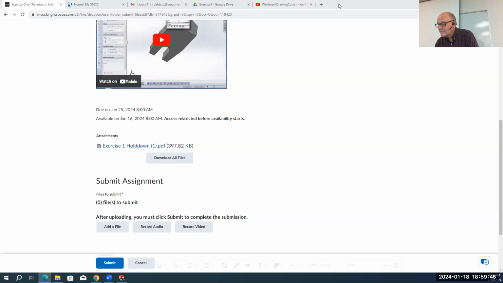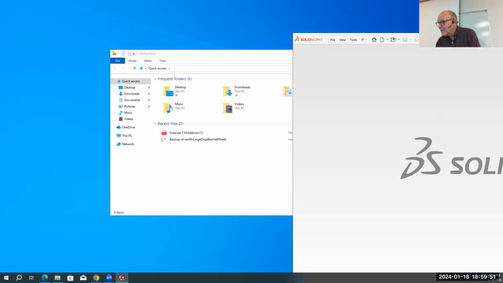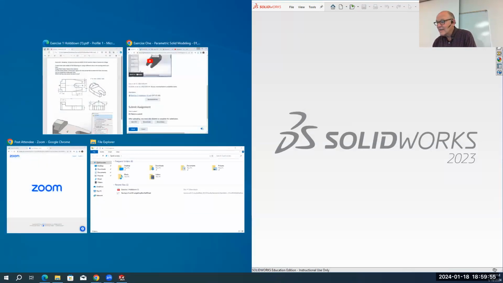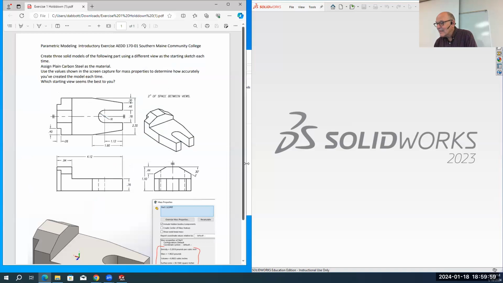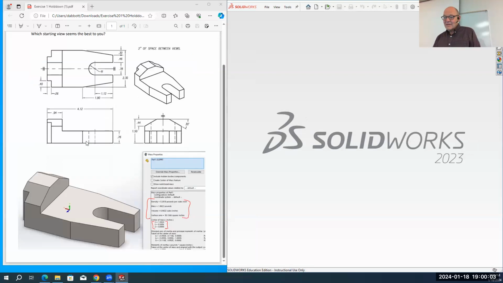All right, I'm just going to minimize this. I'm going to take SolidWorks and park it off to one side. Then I'm going to bring the assignment sheet over here so we can see it. So what we're doing is creating that part right there. It's a hold down.